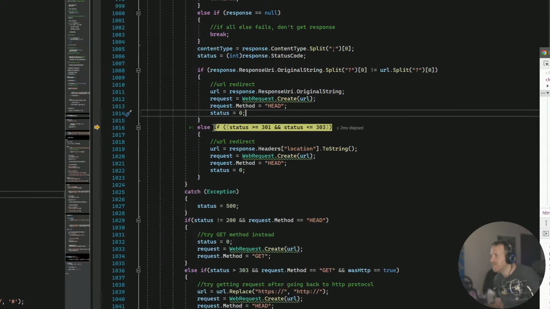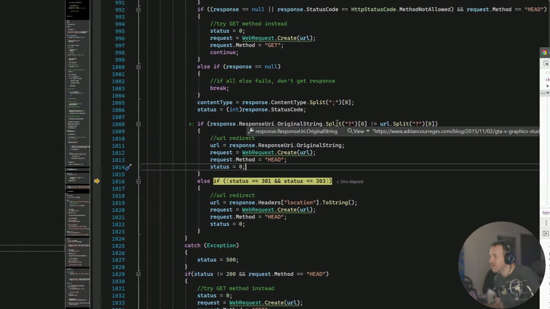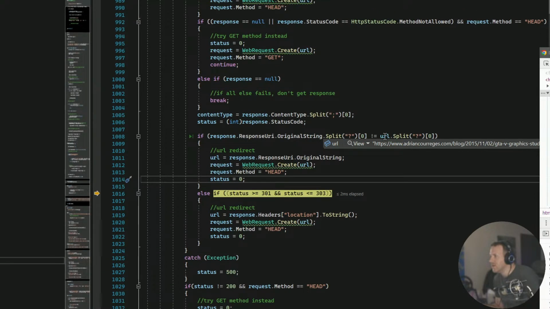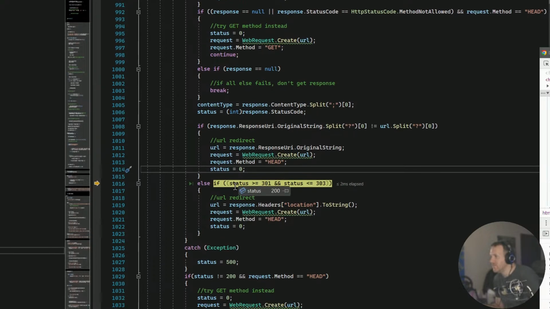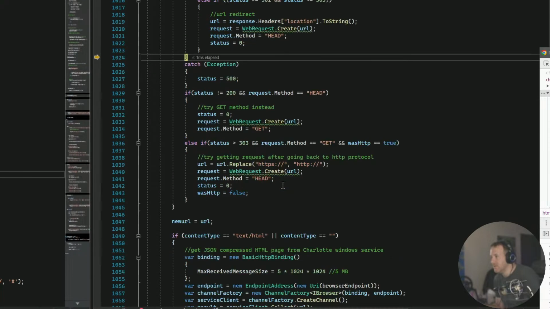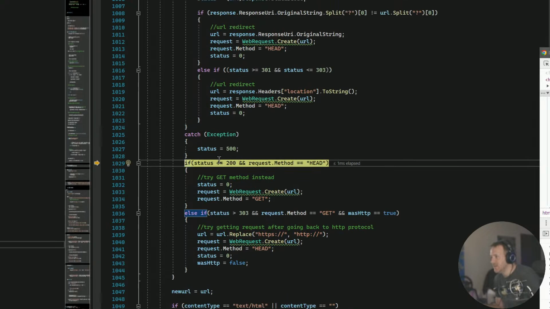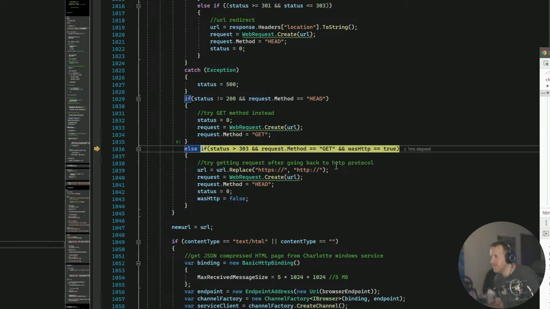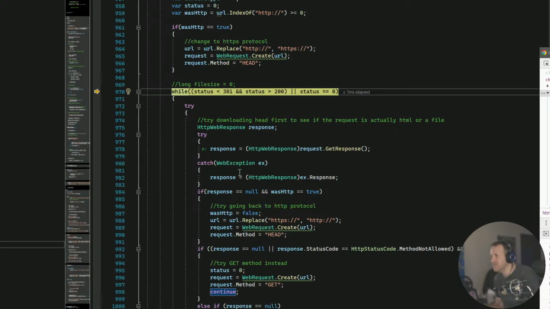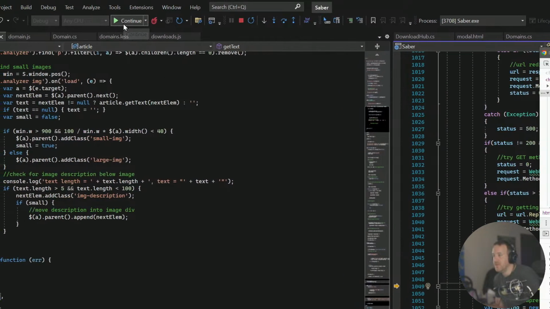Wait, what? Okay, it's the exact same. Okay, it's not going to redirect. What's our status? 200? Okay. That's weird that it was status 0 for some reason. Whatever.